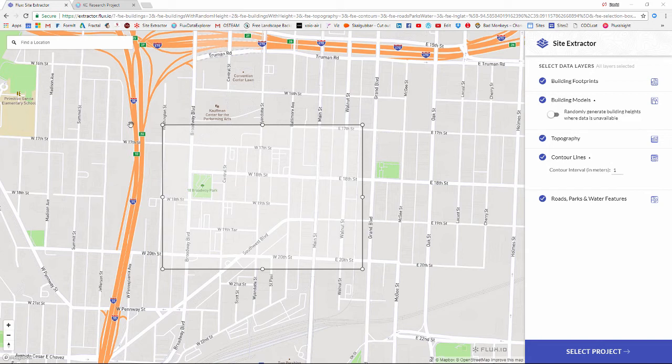So essentially, I've got an address that I've typed in, which is 19th and Main in Kansas City, Missouri. I've got a bounding box. And on my right, I have the data that I want to import or extract from this location.